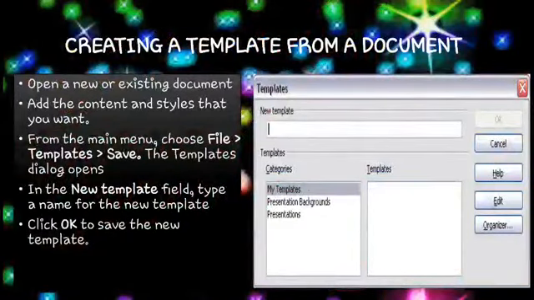Creating a template from a document. For this method, first you have to open a new or existing document. Whatever content you want to add, you can add, and make the styles that you want. Then from the main menu, choose File, then choose the option Templates, then choose Save.